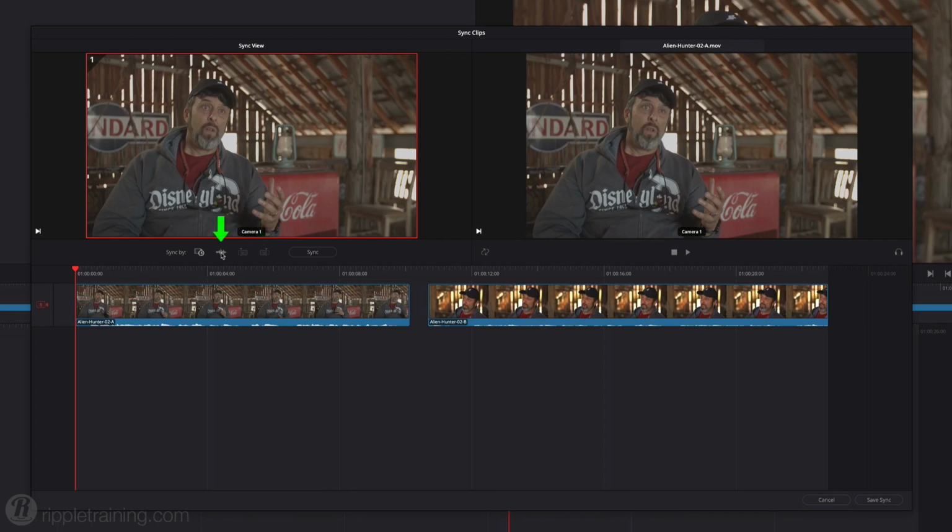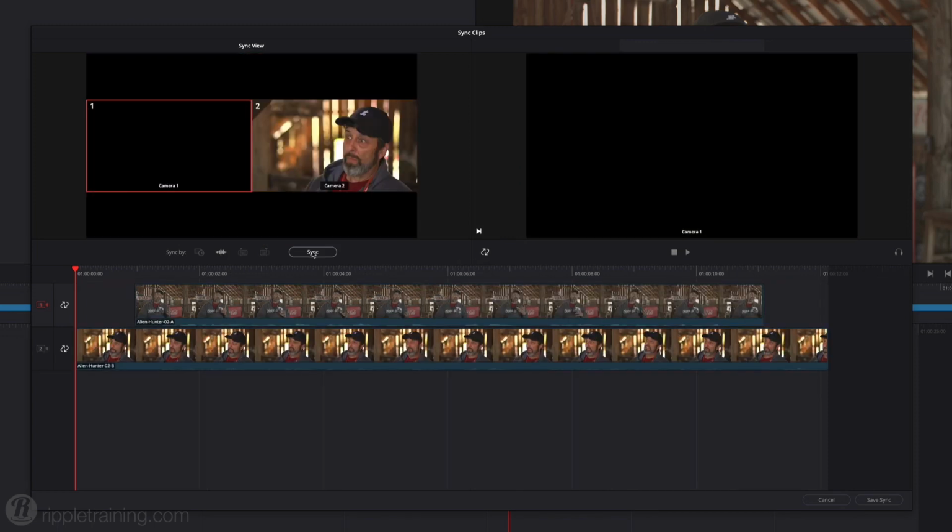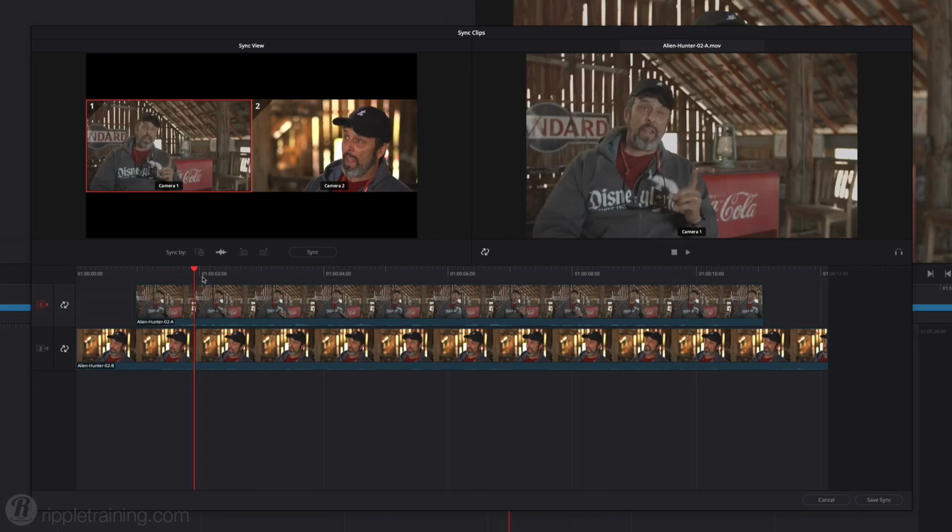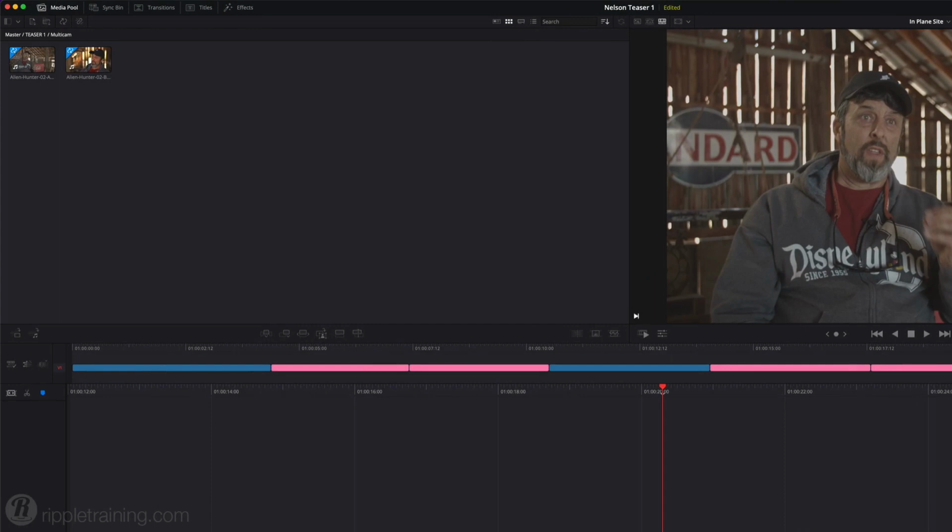Select audio, then click sync. Immediately, the clips are synchronized via their audio waveforms. Let's quickly check our sync by playing the clip. There was a major storm that revealed one of the planes. Once you've confirmed the sync, click the Save Sync button. In the bin, the clips present a colored sync badge to indicate that these clips are now in sync.